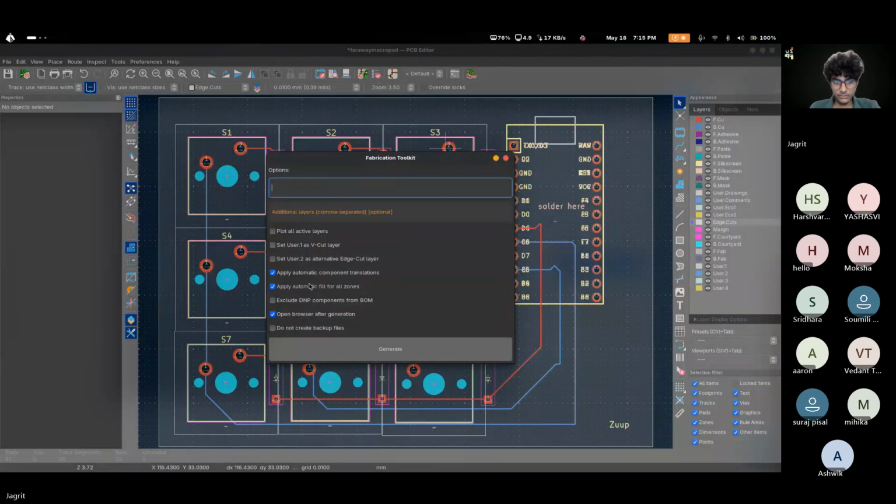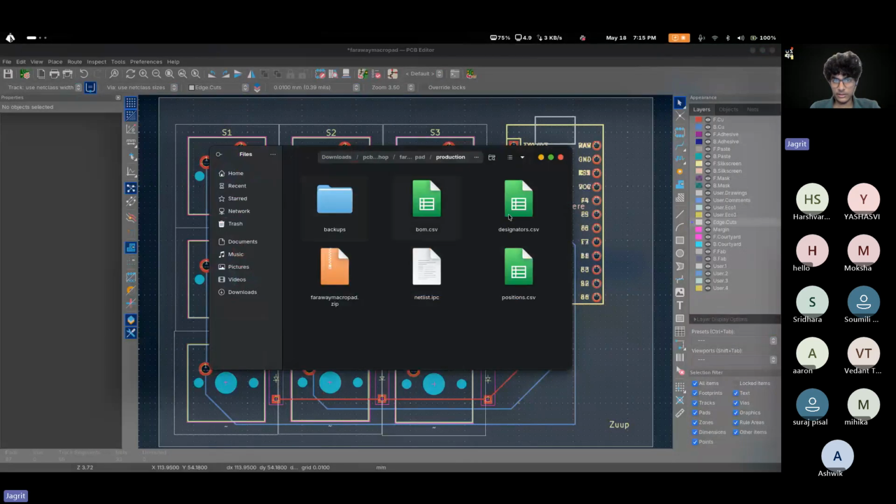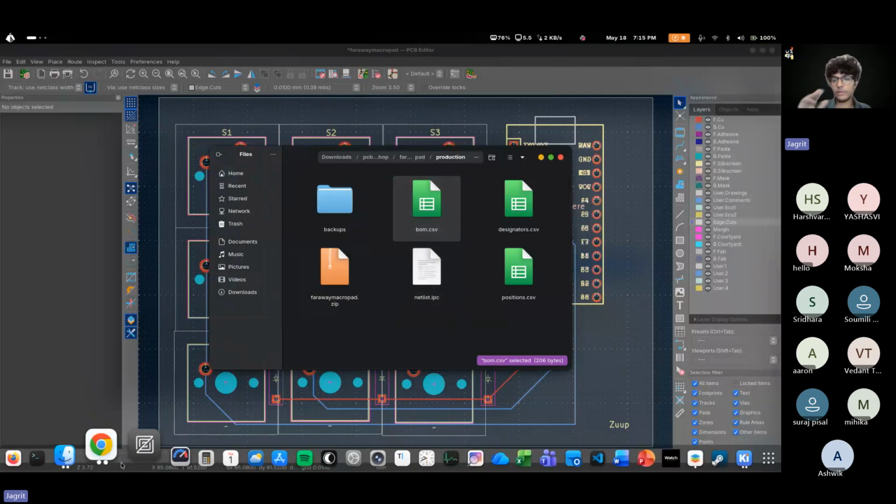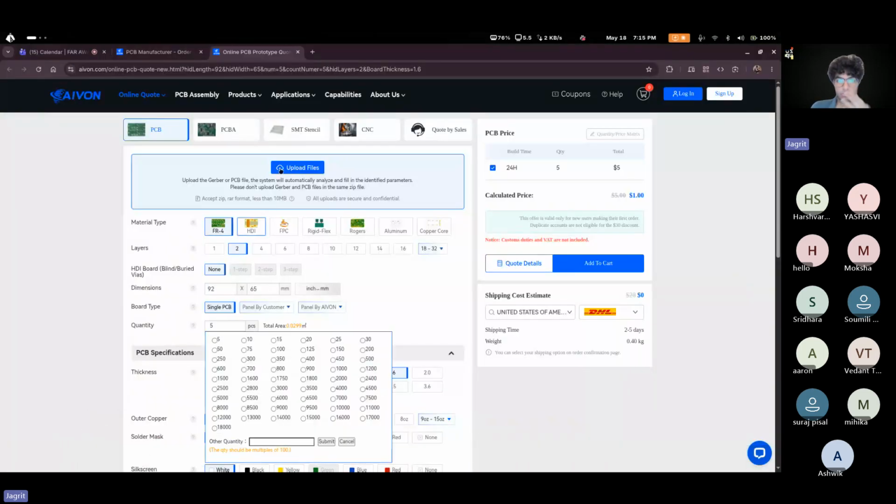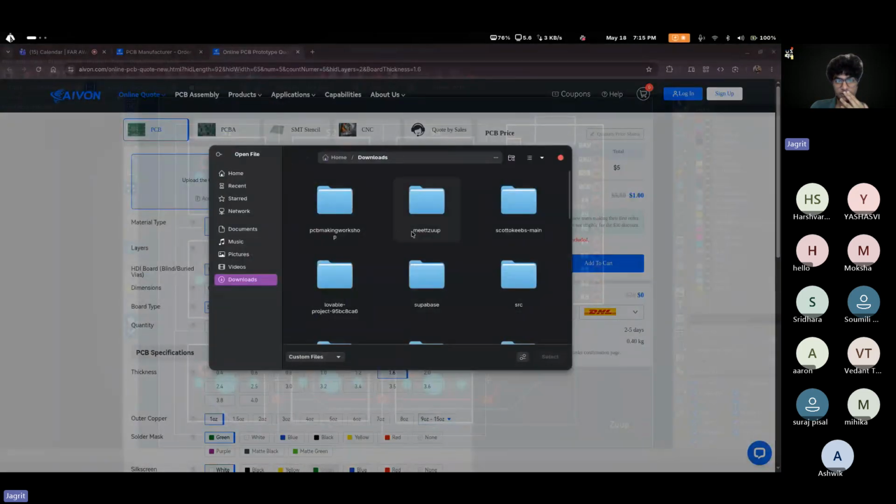Then just leave it like this. You click on generate and it will open up here. There is a zip file which is created, and a BOM.csv file, which is basically the file that includes all the components which you have used. When you send it out to a fabricator, you send this file as well, so he can solder the components. You can use this for yourself as well.